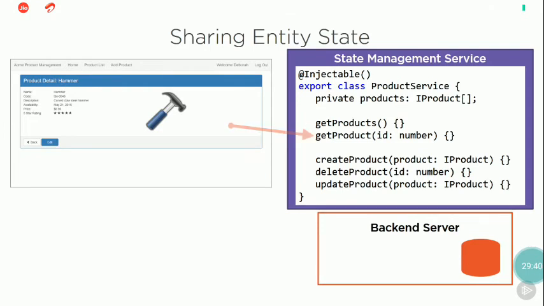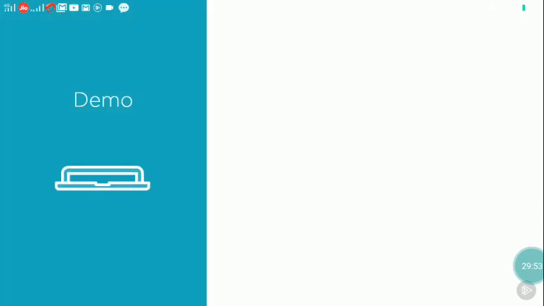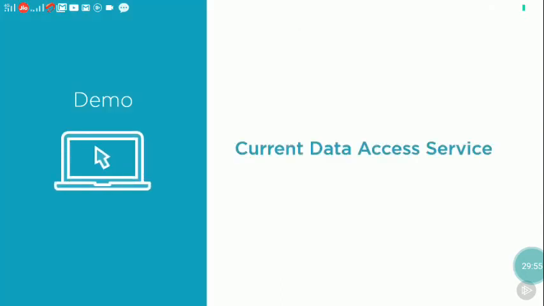And every time a component requests a single entity, the state management service finds that item in the list of pre-retrieved entities. This can dramatically reduce the number of times we contact the backend server. Before we jump into building this state management service, let's take a quick look at our current data access service.